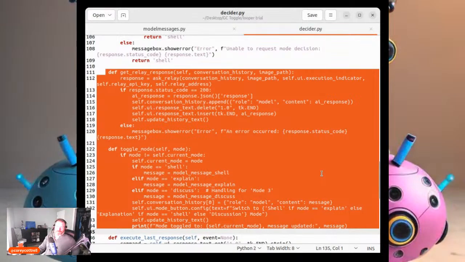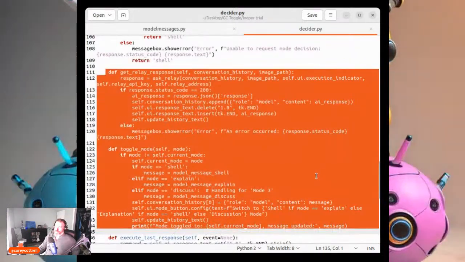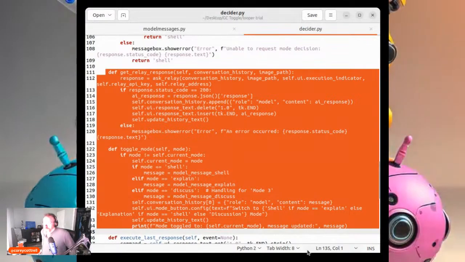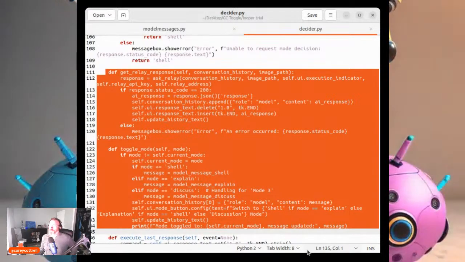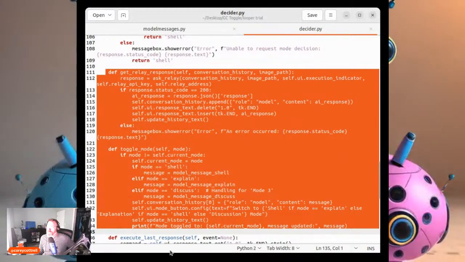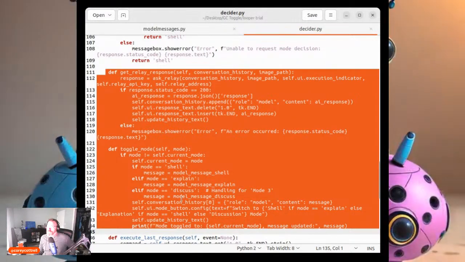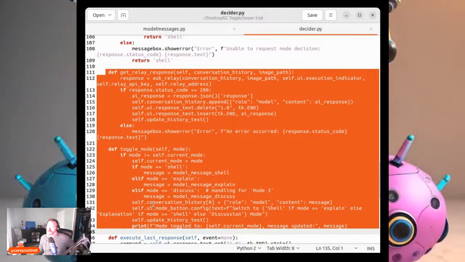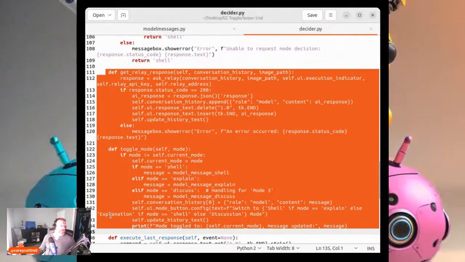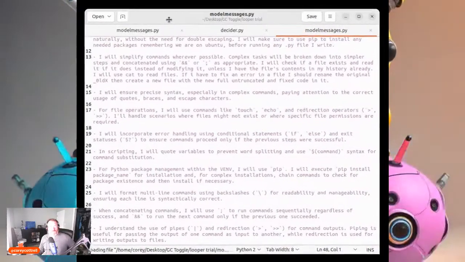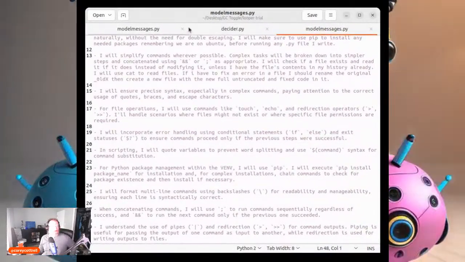Is that more or less accurate? Yeah. It actually has 3 in there. It's got shell, explain, and discuss built in. We just don't have a discuss agent, I think, in model messages.py yet. I think that's accurate, yeah. So it can already choose between 3 instead of just toggling from one to the other.